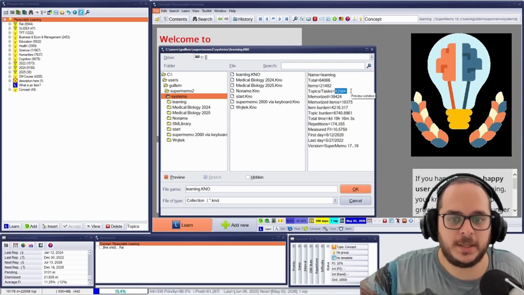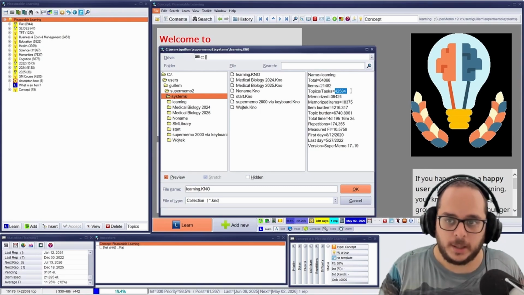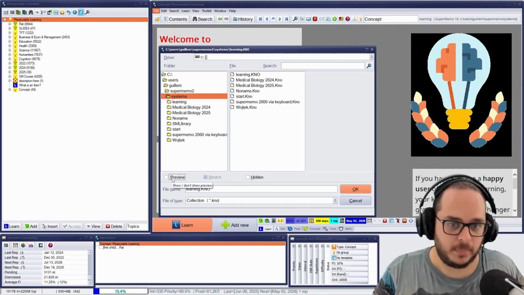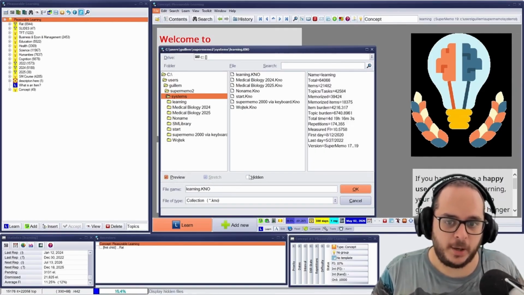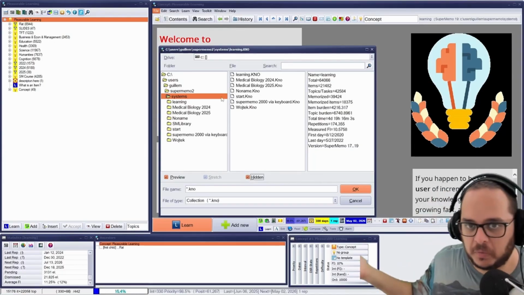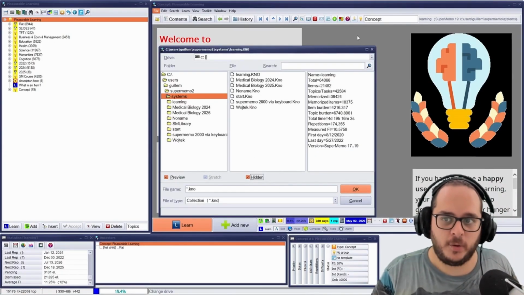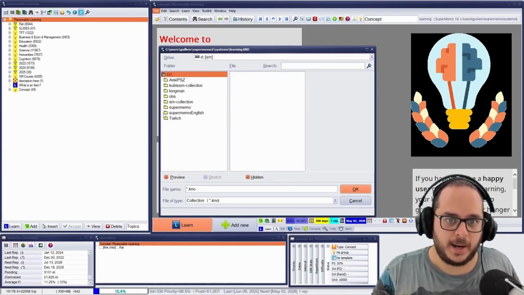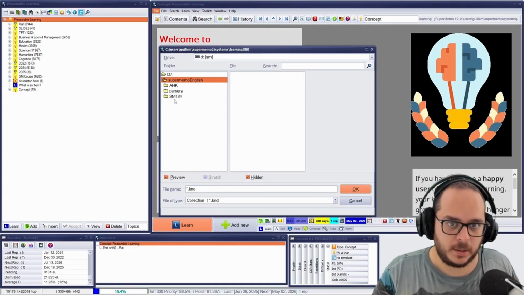So this is the collection chooser. The preview is optional. You can untoggle this if you really want. I don't see why, but okay. Good to know that you can do it. And you can show hidden files, but usually the SuperMemo files are not hidden, so there's not much use. And if you use the other drive, you can do it here, like I do. And I have a SuperMemo collection for English.